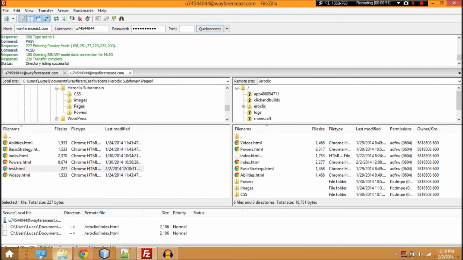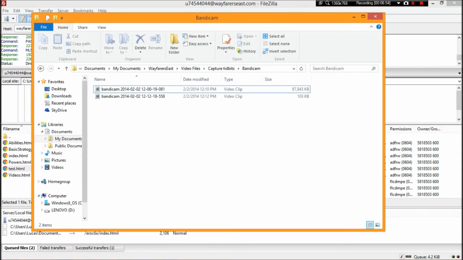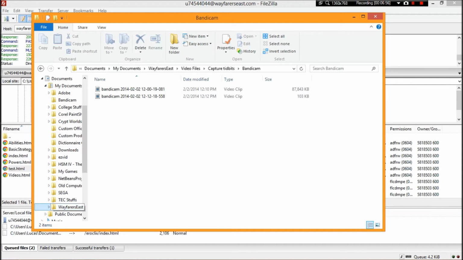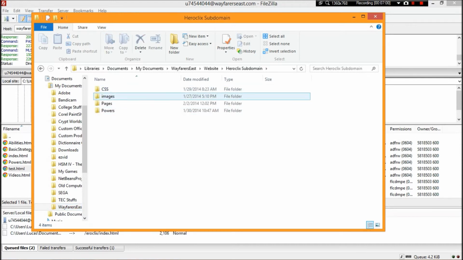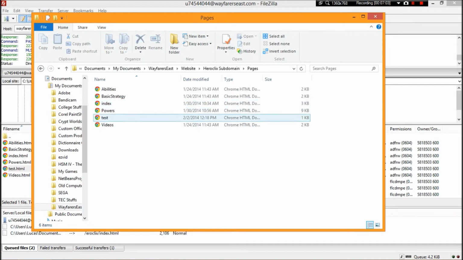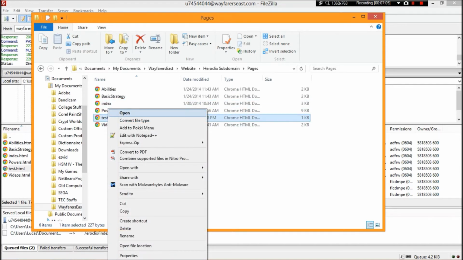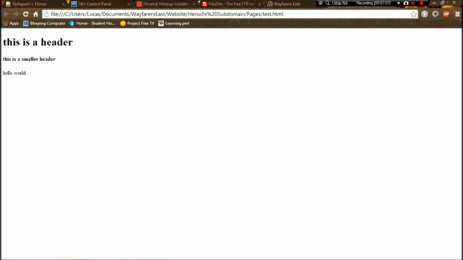But what you can also do if you want to make sure that it's working correctly, you simply go to your document that it's saved in. So I want to go to my website and click on Pages, and then you just click on Open. Because you saved it as an HTML document, you just click open. It'll automatically open it inside of your document there, and then it'll go into a browser. So as you can see, this is a header, this is a smaller header. The H1 is bigger than the H4, and then we also have a paragraph that says hello world.